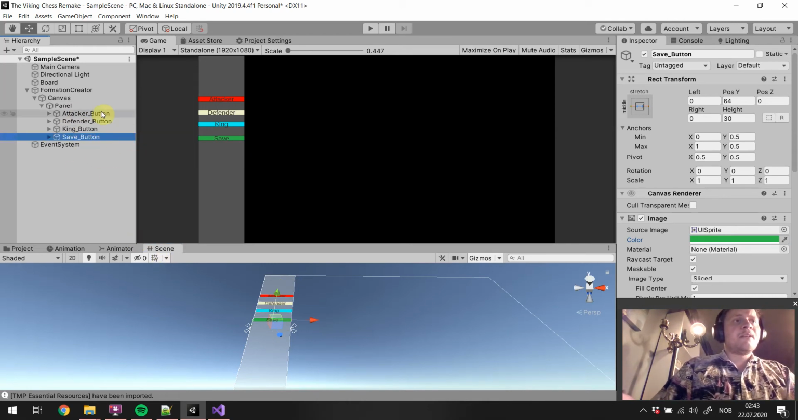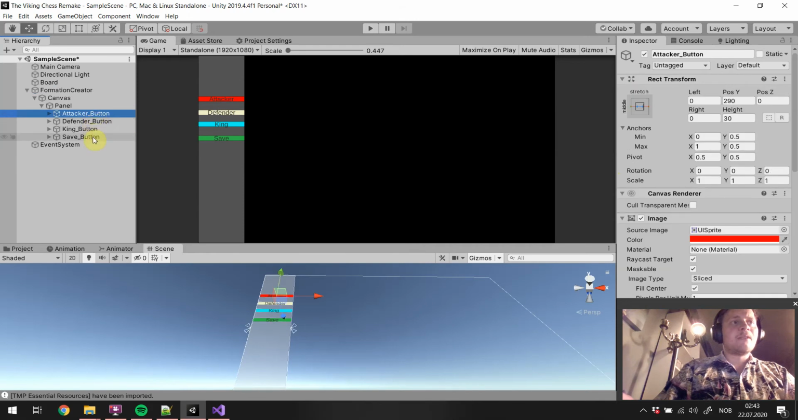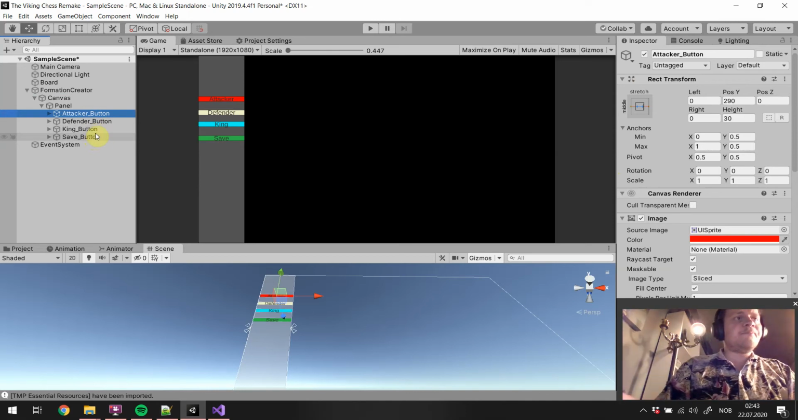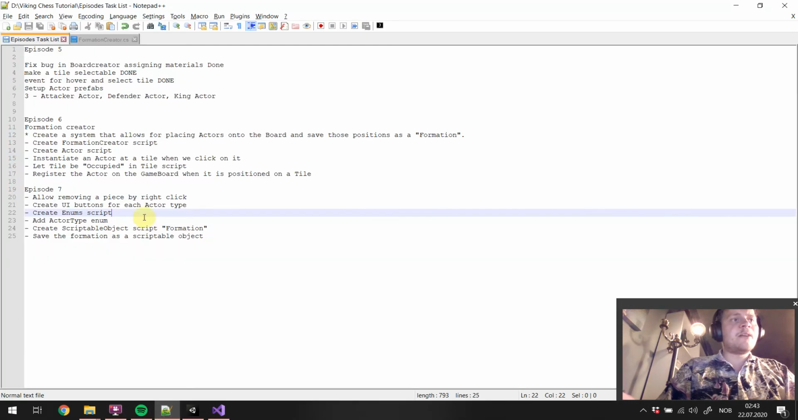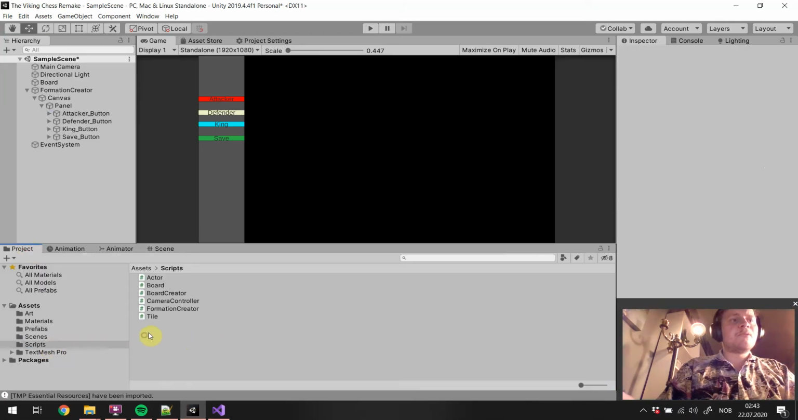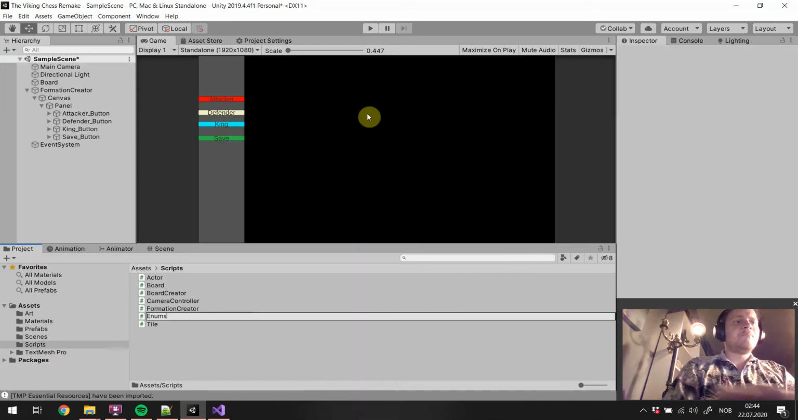Okay, so this is our little UI, and our formation creator needs to know which button is pressed. Excuse me, just a little bit of water. So we're gonna do a few things in order here. Let's just have a look at our list. Yeah, so I'm going to create inside our scripts folder a C# script called enums, plural.